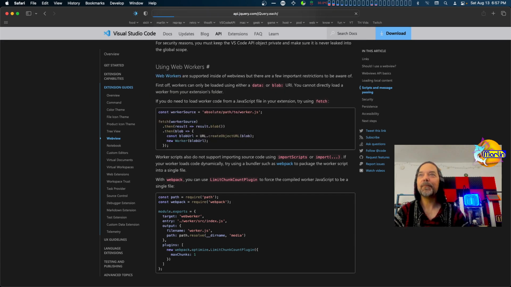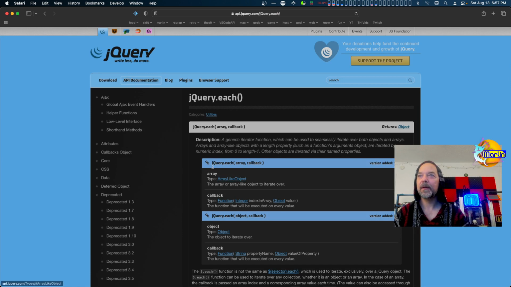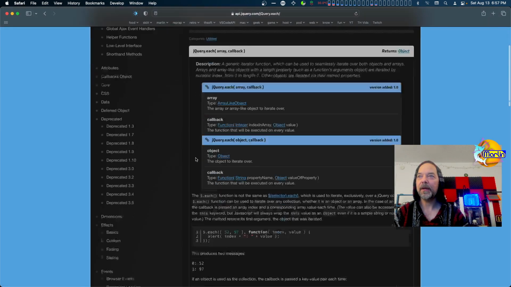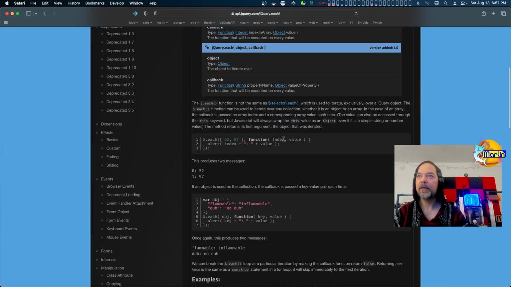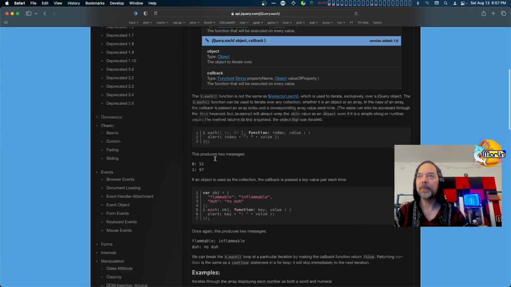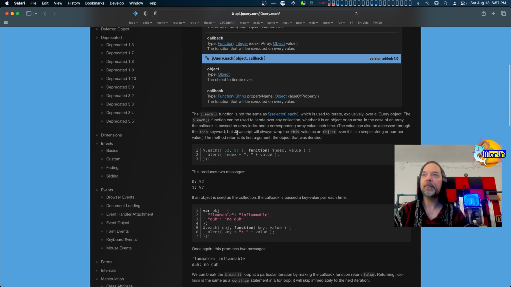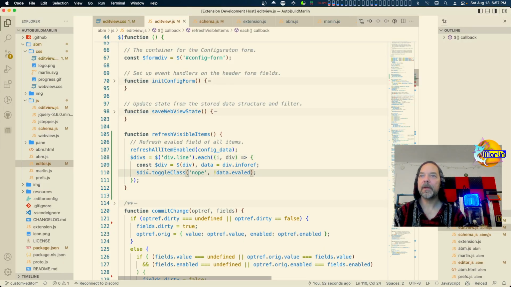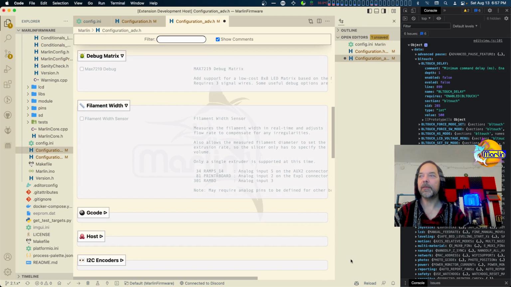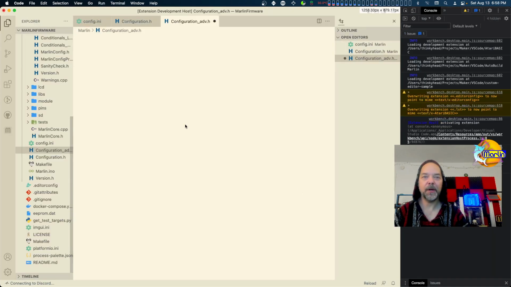Right. Array and callback, taking index and a value. Right. And it just does what it does. Okay, I guess it makes sense. So there you go, evaled. I think that's pretty much it. Just doing the nope part. I think the rest are good, but we'll see. Let's refresh, reload, and see if my checkboxes work now.